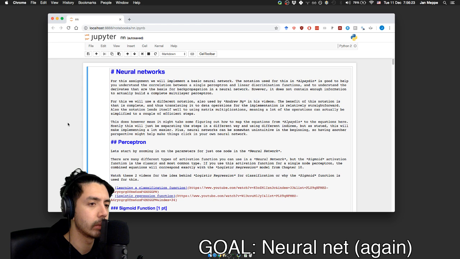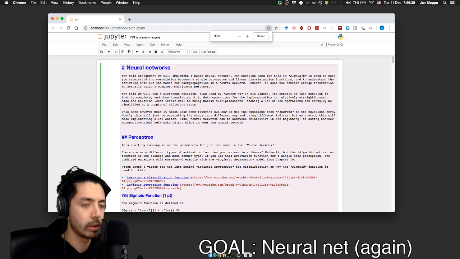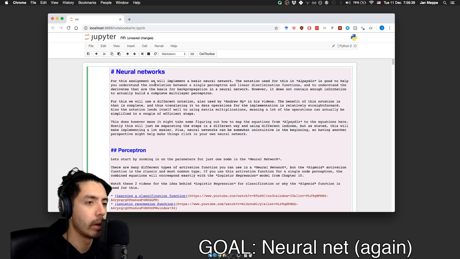Sure. Okay, I kind of want to split this, which is, I think, Control Shift minus, Command Shift minus. Nope. All right. The perceptron.